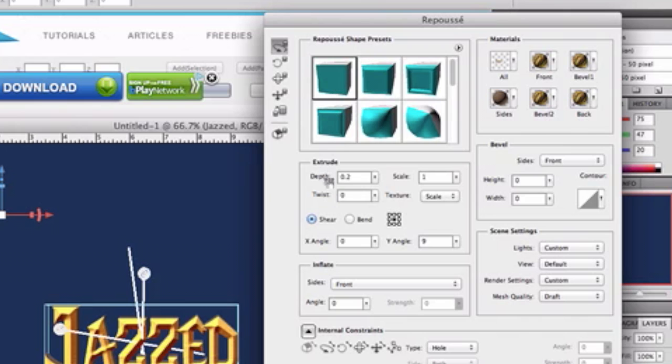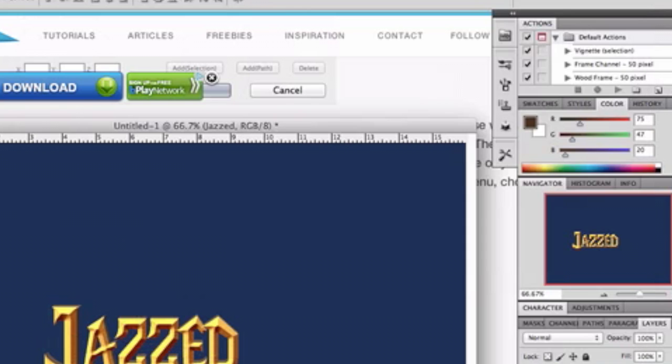And change your depth to 0.2. Keep your scale at 1. Change this to shear, not bend. And your Y angle at 9. And then everything else can stay the same, and you can click OK, and we'll move on.